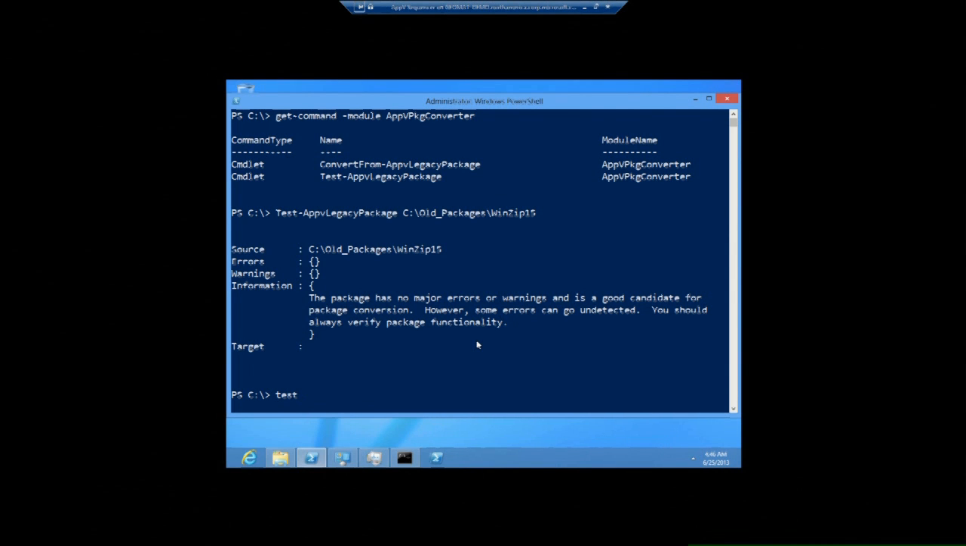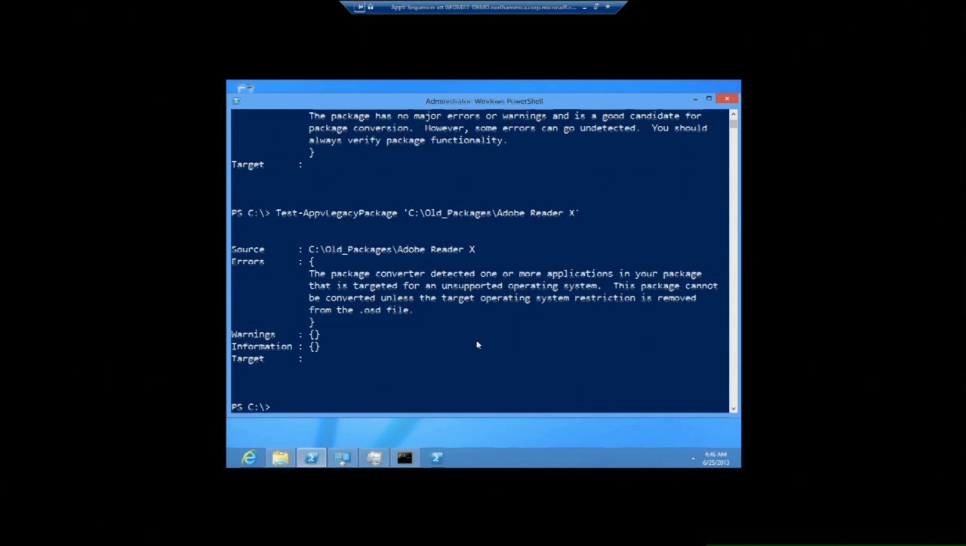Let's look at one that is not a good candidate. So I've got Adobe Reader 10 here. And when it tests it, it actually gave us an error, not a warning. The error says that one of the applications is targeted for an unsupported operating system. So 5.0 is supported on Windows 7 and beyond, and Server 2008 R2 and beyond. In this particular case, there's an application in here that is relying on Vista. So since we don't support it, it won't work.